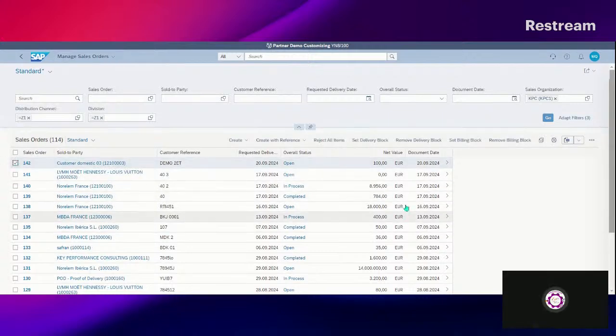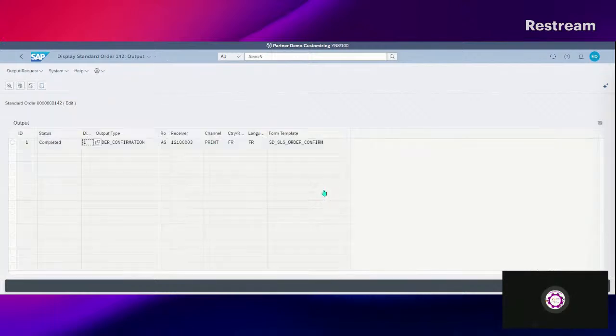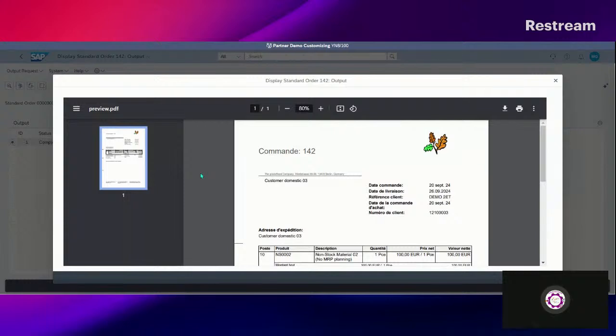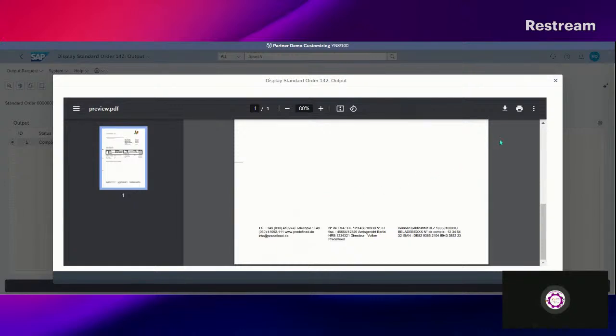After that, I select my line. I go to the detail. And I go to the display output request. I click on display output request. I select my line and then I click display document. Automatically, I'm able to preview the sales order that I can print or send by email to my customer with all the information.